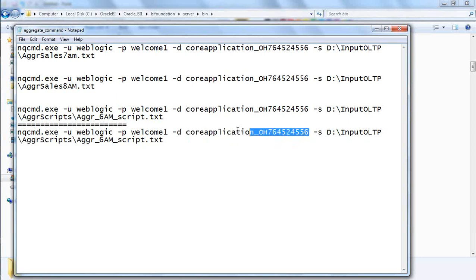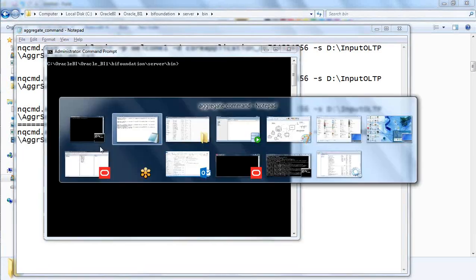Up to this point, we are executing the client with the username, password, and the connection so that it can connect. Then -s is the script name. What is the script that we have? Where is my script available? It is available in the OLTP aggregate scripts input. What is our script name? Our script name is different, I believe.